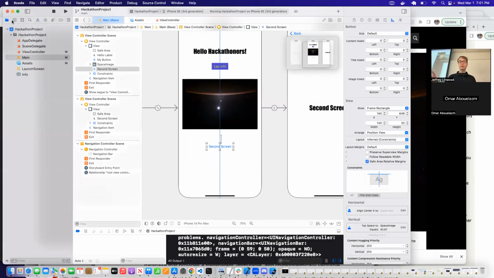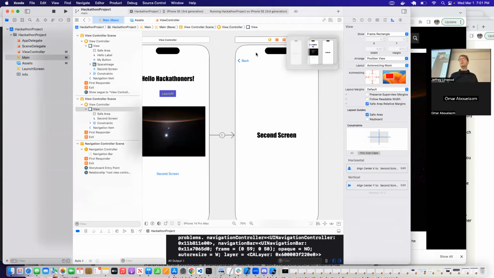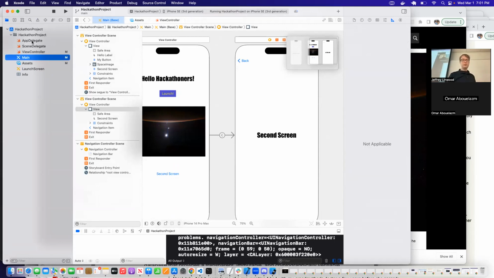Oh, this is really important. Something I did not show you: this second screen by default does not have a Swift class associated with it. So let me show you that, because that's really important. You can't make this second screen do anything cool until it has its own Swift view controller class associated with it. So let me add a view controller class to our project.